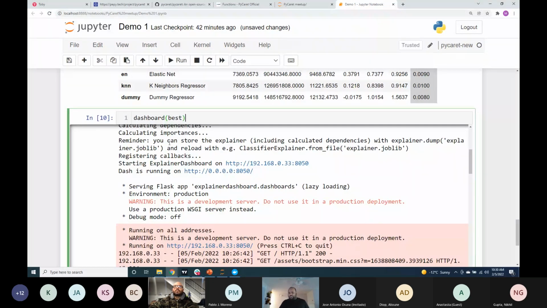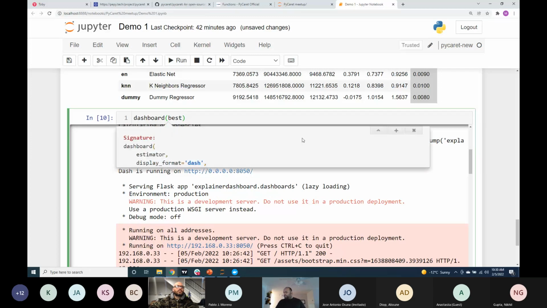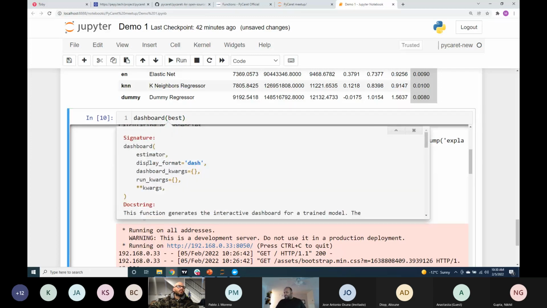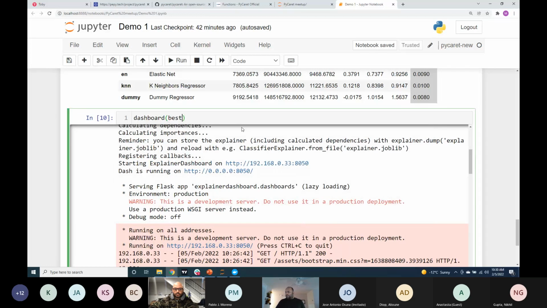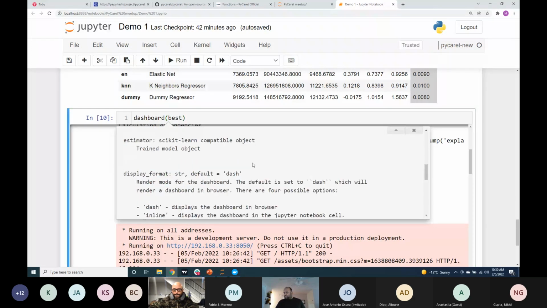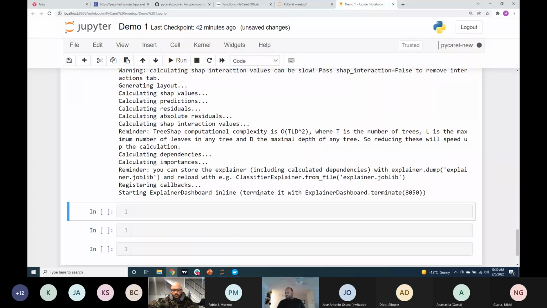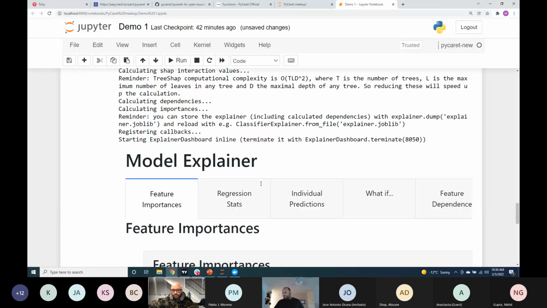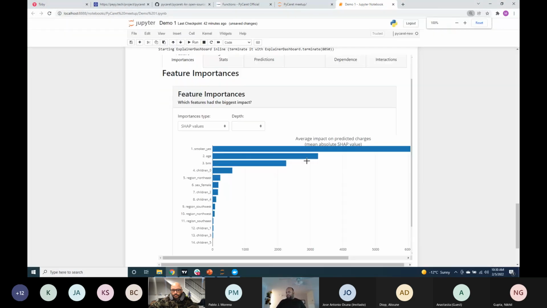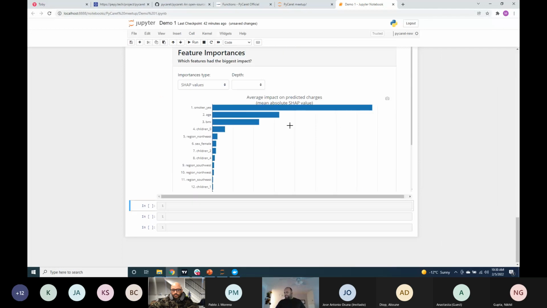There's a question on chat. Can we implement it inline? Yeah. So there's a parameter, I think, here, display format. I think you can set it to inline. So if you say display format is equal to inline, and if this works correctly, I hope dashboard would be displayed here in the notebook. Yeah, there you go. Right. So you have the dashboard in the notebook.